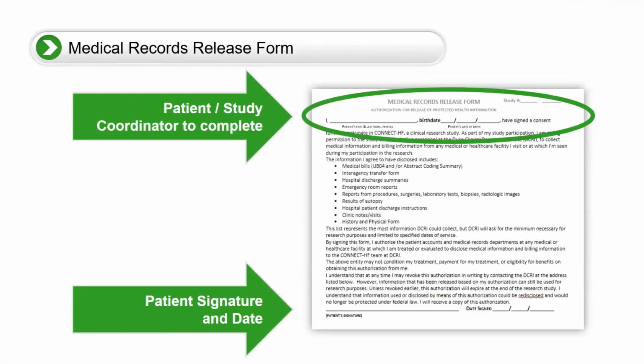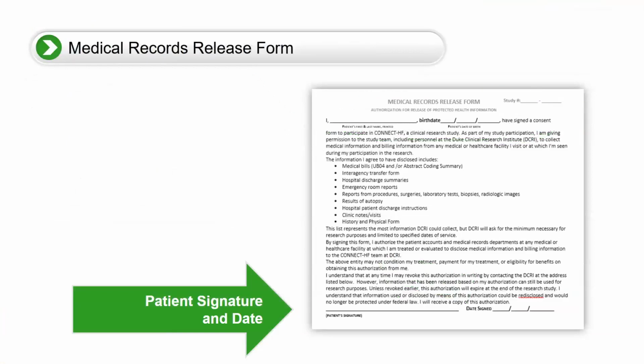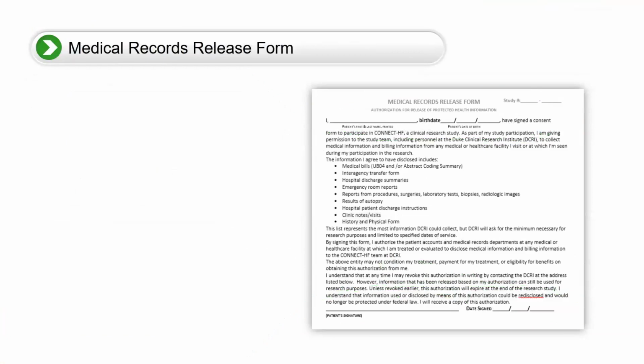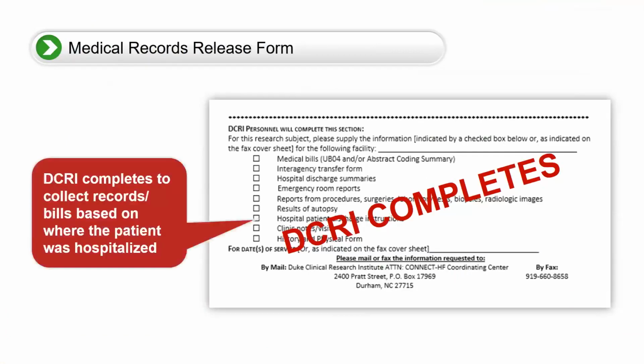The top section is for the patient's name and date of birth, followed by their signature and date. The bottom portion of the page is to be completed by DCRI, so please leave this section blank.